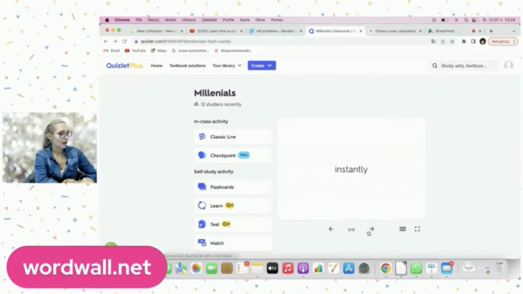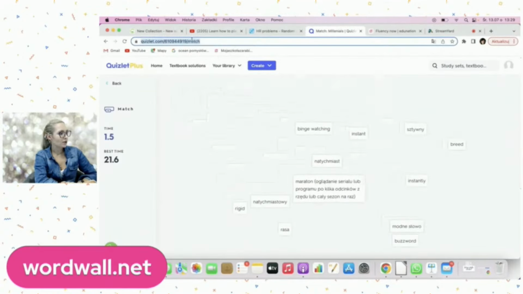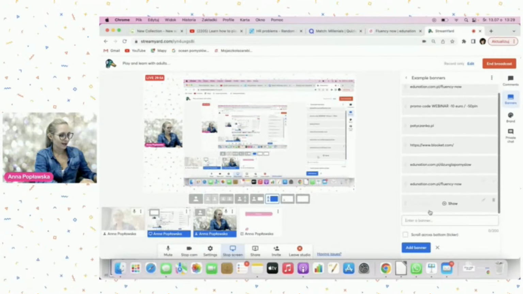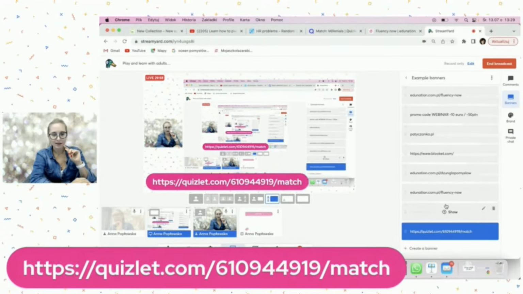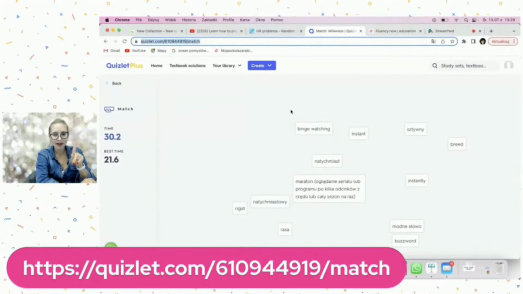But I'll show you, there are lots of words with their definitions. And when I press match, you just use this address that you can see here, quizlet.com/610944919/match. I will just change it, because I think you see the word wall all the time. So I will just paste it here and display it. You should see it now. Okay, look what's happening.